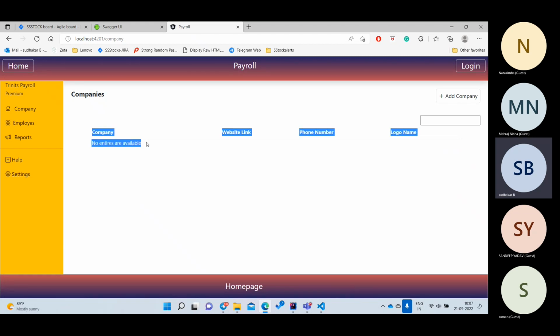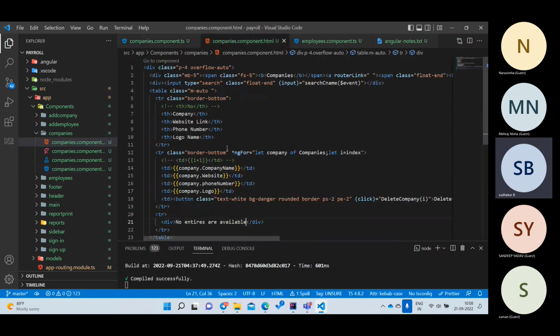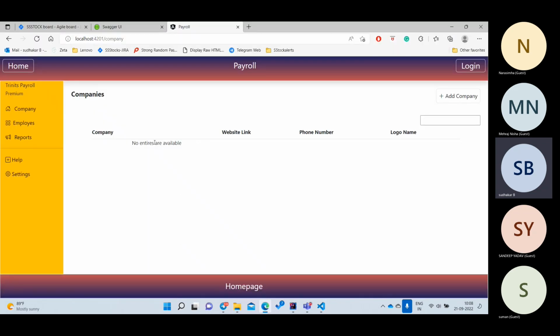Now I have this text, right? So now what I want to do is, whenever I don't have any entry here, I want to display "no entries are available." Do you know how to make this in the center? Text class is equal to text-center. This is only in the div, but you can work on the style to make it centered. I'm not going to concentrate on it.